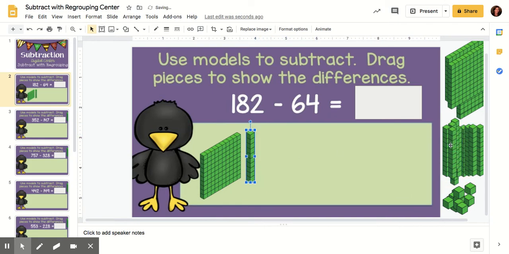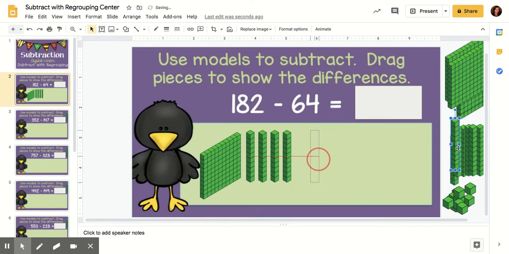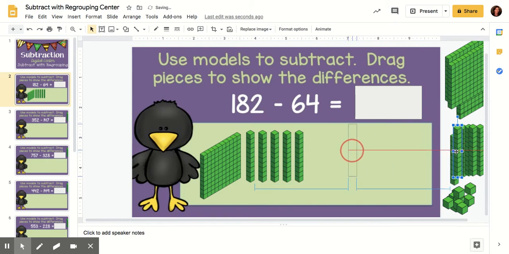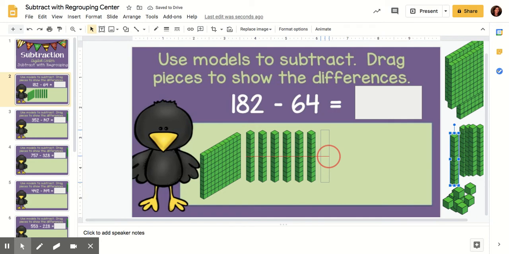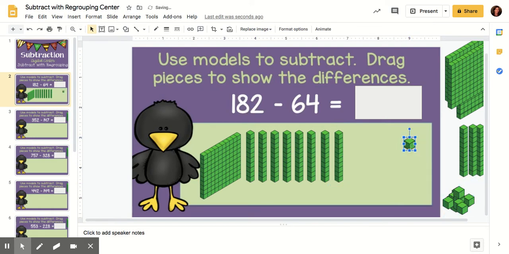1, 2, 3, 4, 5, 6, 7, 8. So now we have 180 and we need 2 ones. So we will drag over 1 and 2. Okay, then just like always, when we subtract, we need to start with our ones column.